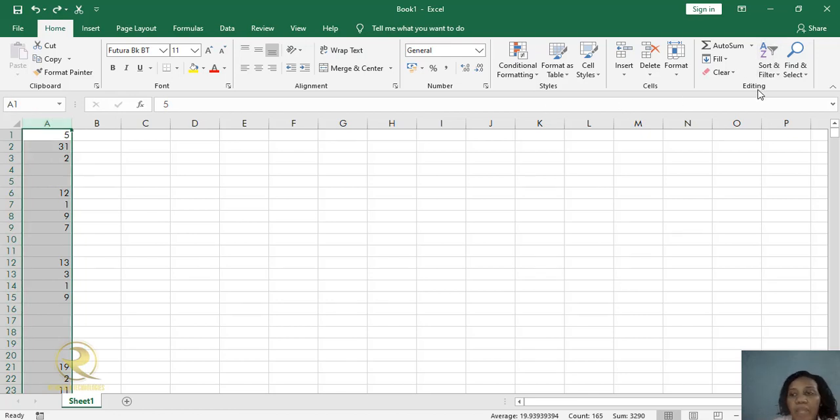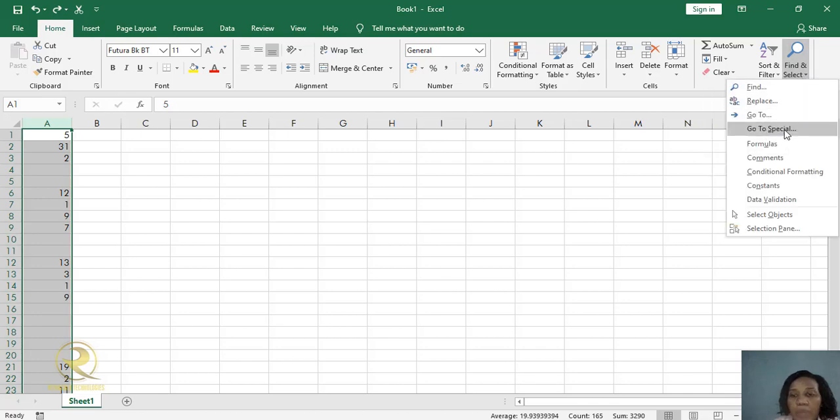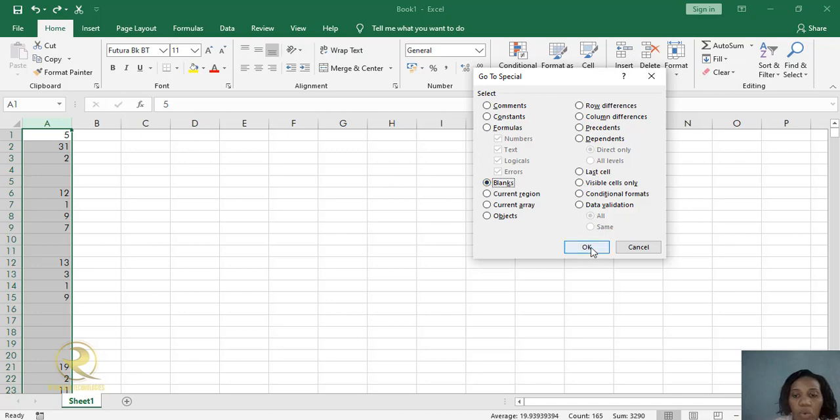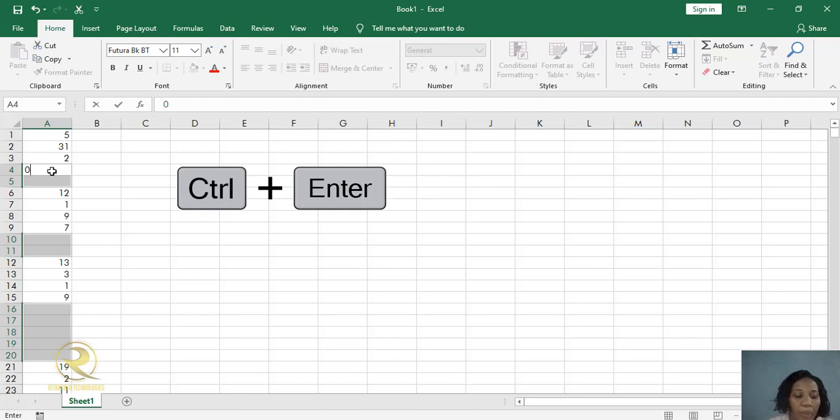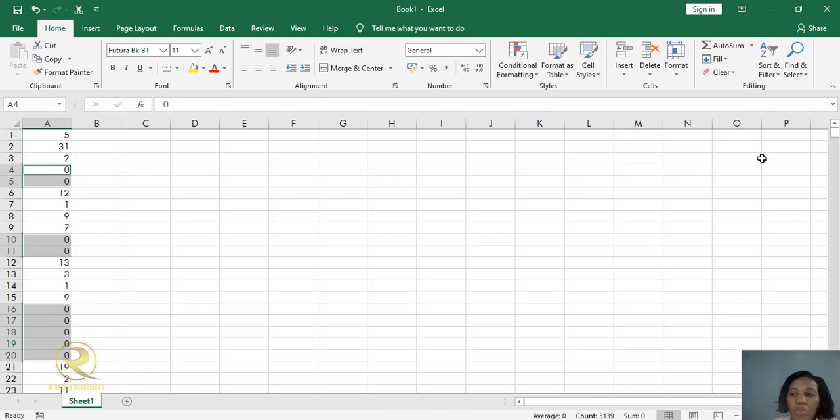I'll select everything, come to Find and Select, click on Go To Special, click on Blanks as well and say OK. All right, after selecting that, let's say I want to put 0. Like I said, you can put anything. I'll come to the first blank cell, type 0, and after typing 0, press Ctrl Enter. You can see all the blank spaces have been replaced with 0.